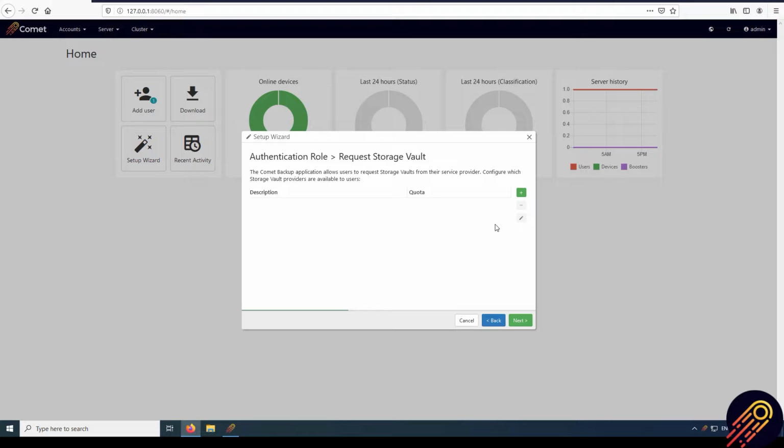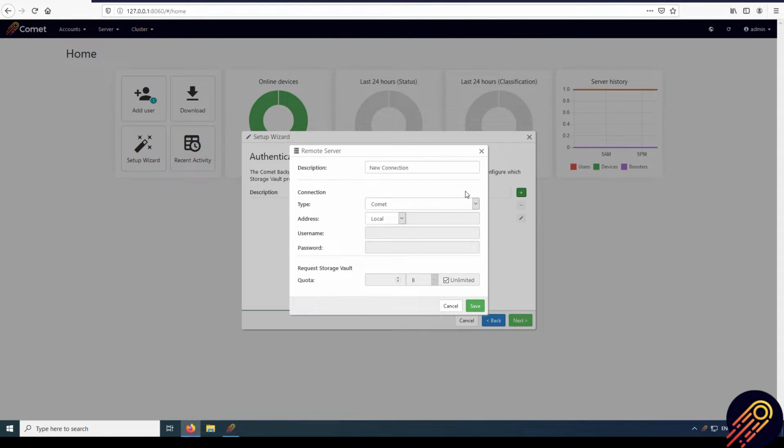This is where we can configure a requestable storage vault so that you don't have to manually create separate buckets and access keys for each client, as Comet will automatically do this for you.